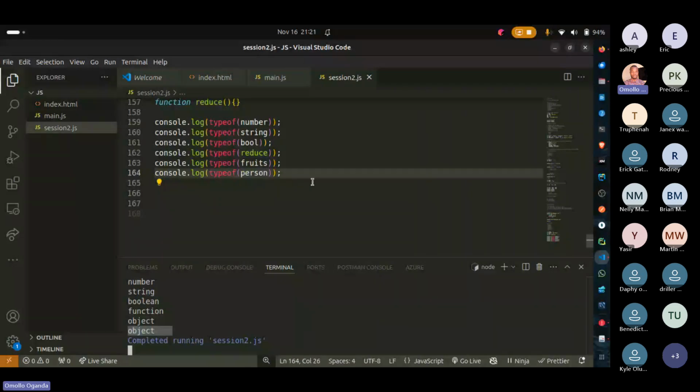So if you want to check the type of any data type in JavaScript, you just need to use typeof. Typeof will basically give you the data type where it belongs. So that is it for our session for today. And you can see we're moving very fast. We are getting up to speed.